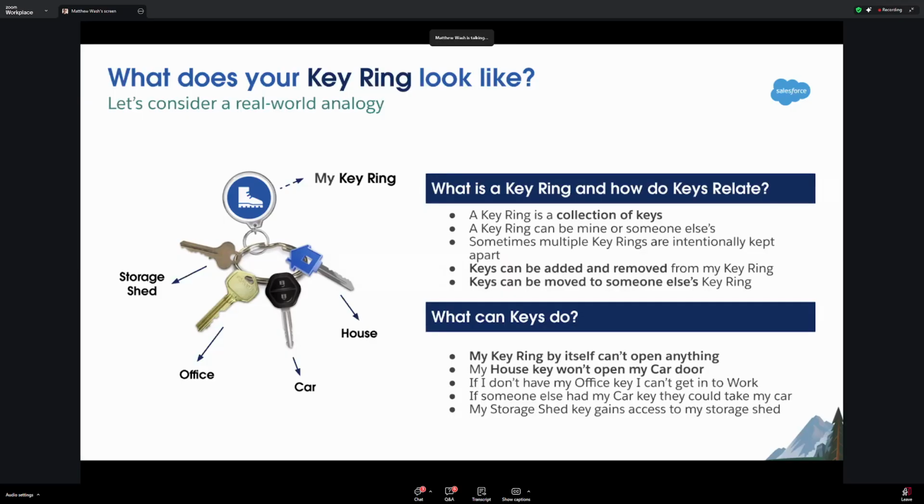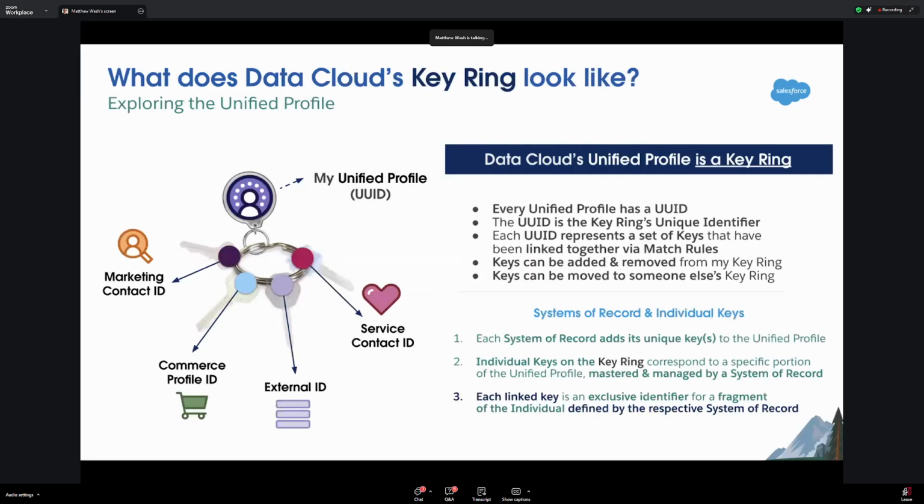That key ring is the thing that keeps all these things together. So along those lines, instead of having keys to my car, my house, my office, my shed, a unified profile's key ring has keys that are linked to different systems. And each one contains information about an individual. I've got a commerce platform, a service CRM platform, a marketing cloud, and possibly external systems too, like payroll and core banking systems. Each key is my link to information that's kept in those systems, just like my car key gives me access to my car. And they're unique to each system, and I can't exactly use an identifier from one system to access information in another.